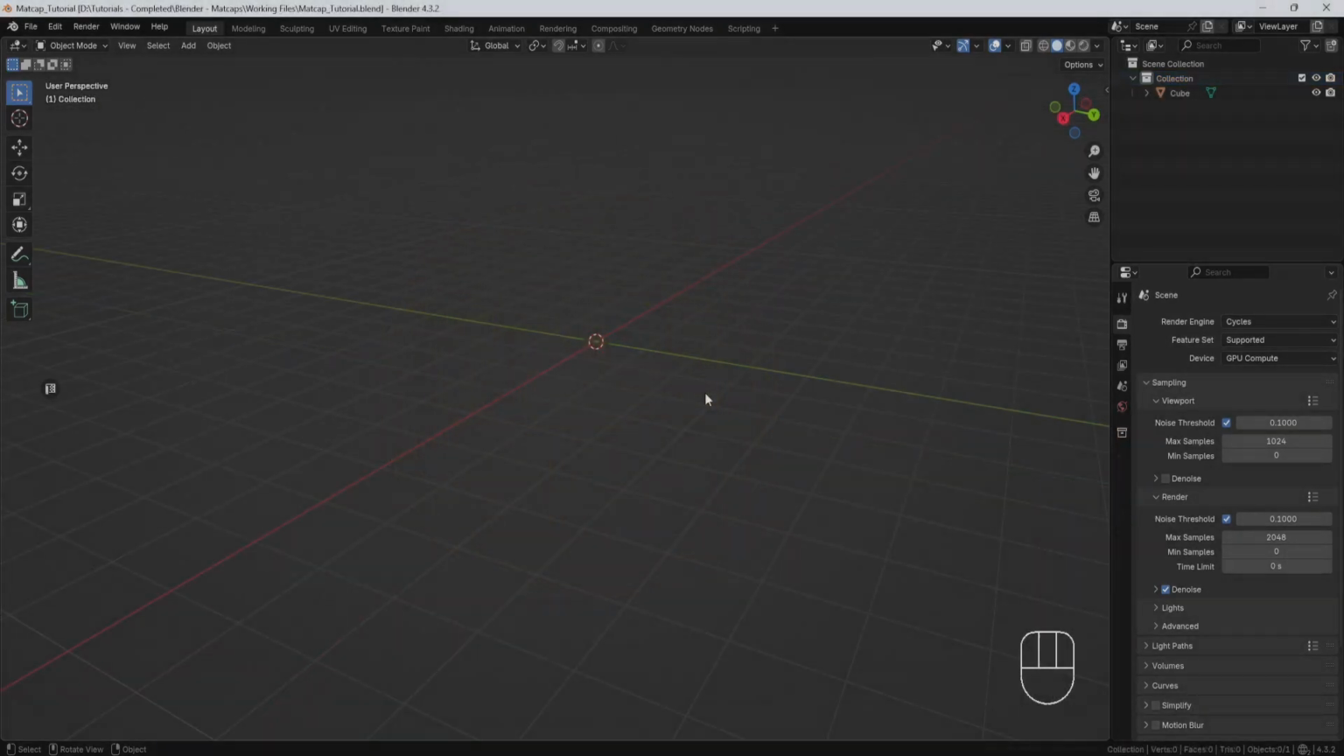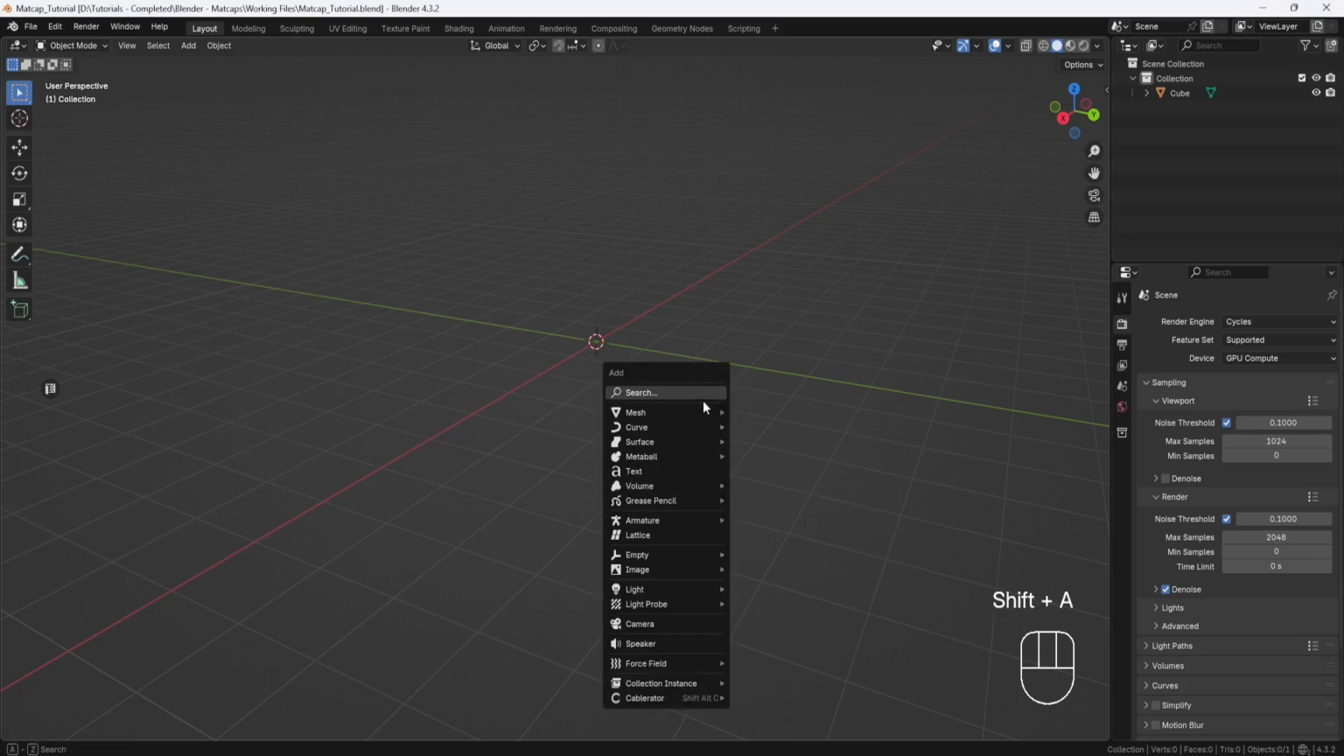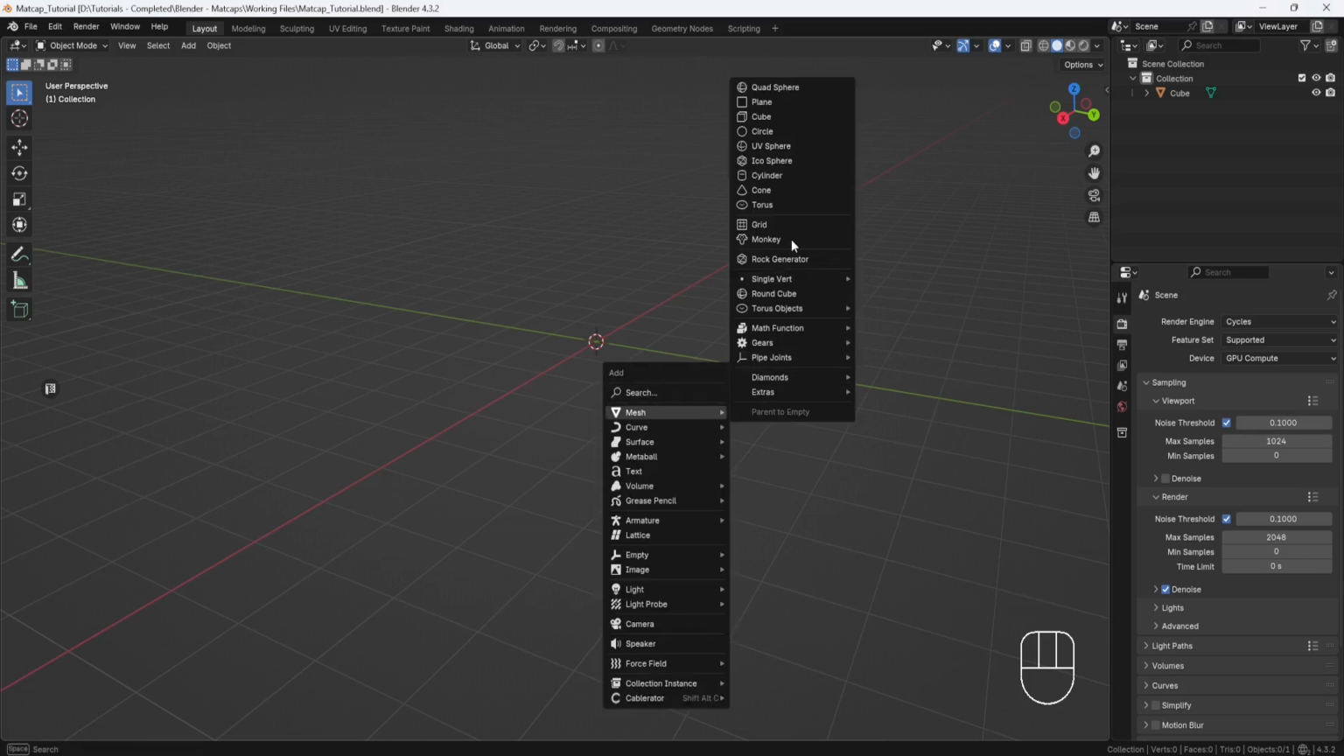So the first thing you need to do is create a sphere. So I'll hit Shift-A and go to Mesh. And you could use a UV sphere or even an icosphere. But I typically like to use this round cube for most things.